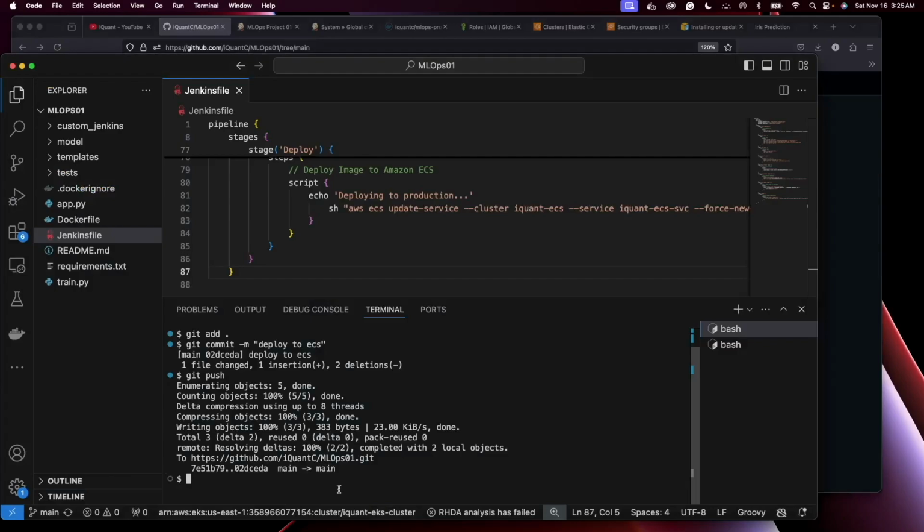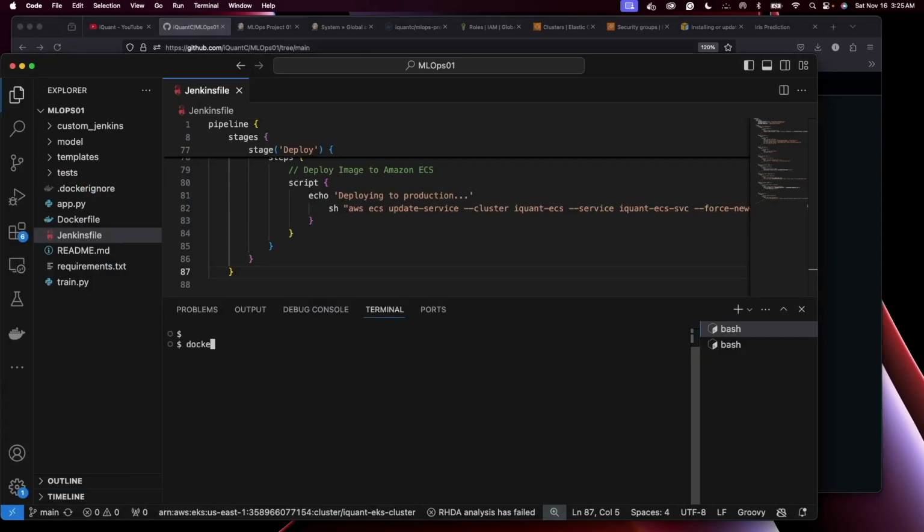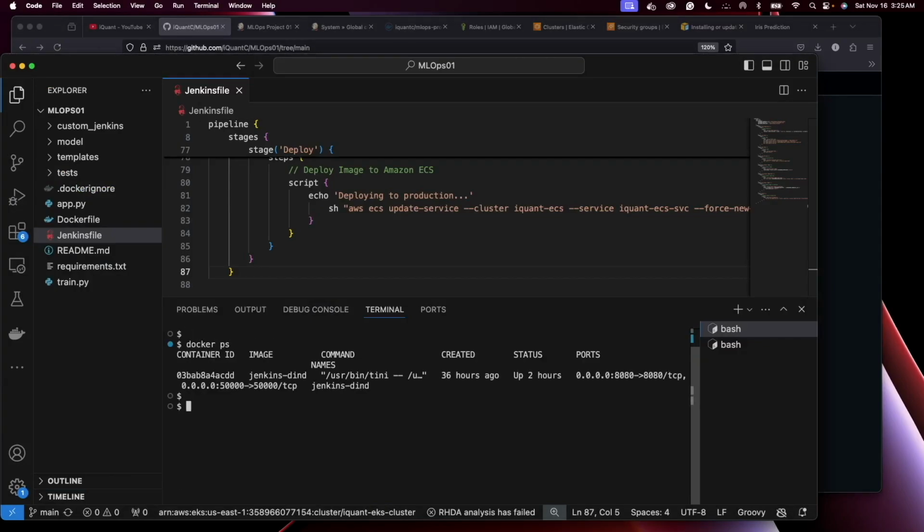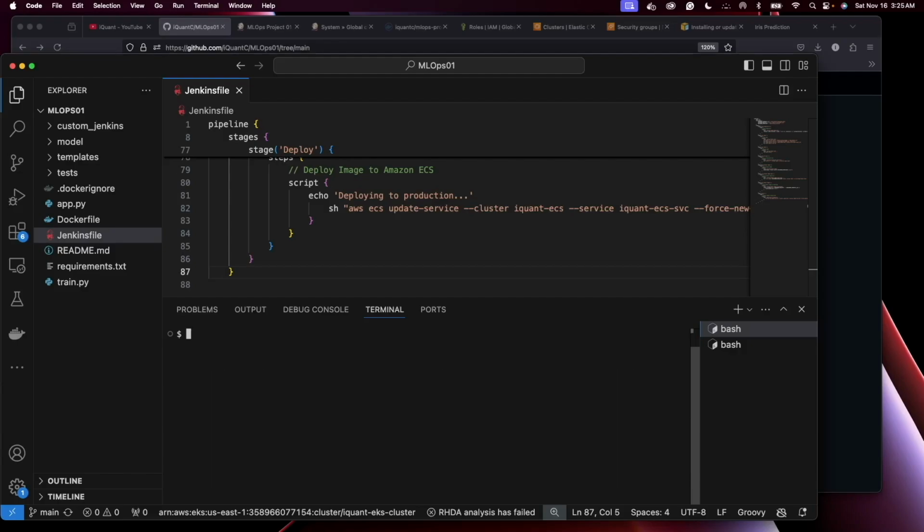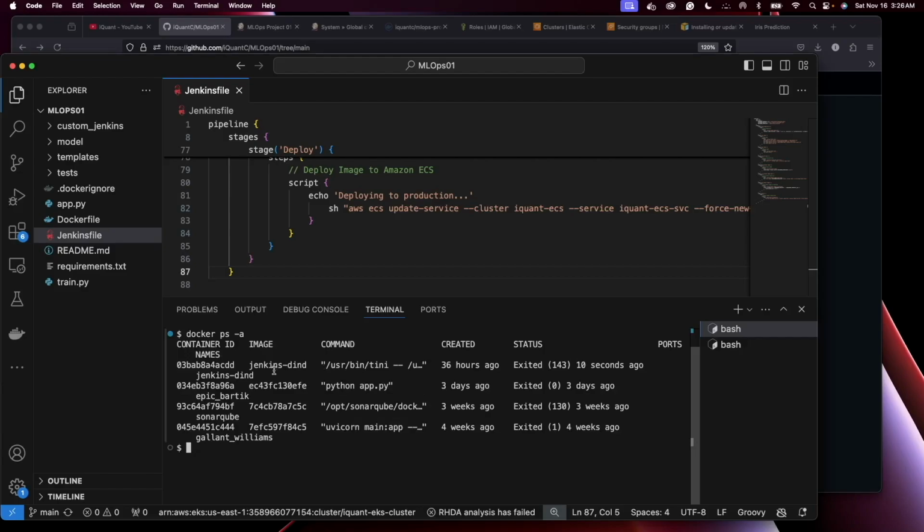Last but not least, we know our Jenkins is currently running in a container. You need to stop it or delete it. So I'm going to stop the Jenkins DinD container. So when I do docker ps, it's not there anymore. Unless I do docker ps -a, then you see that it's exited.